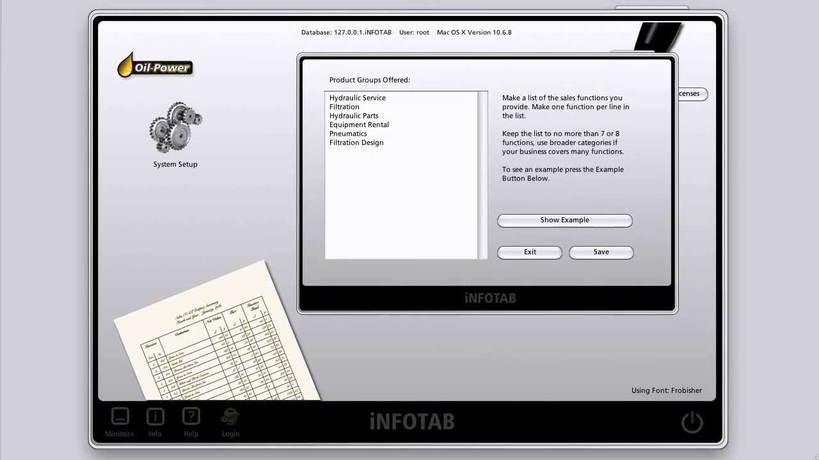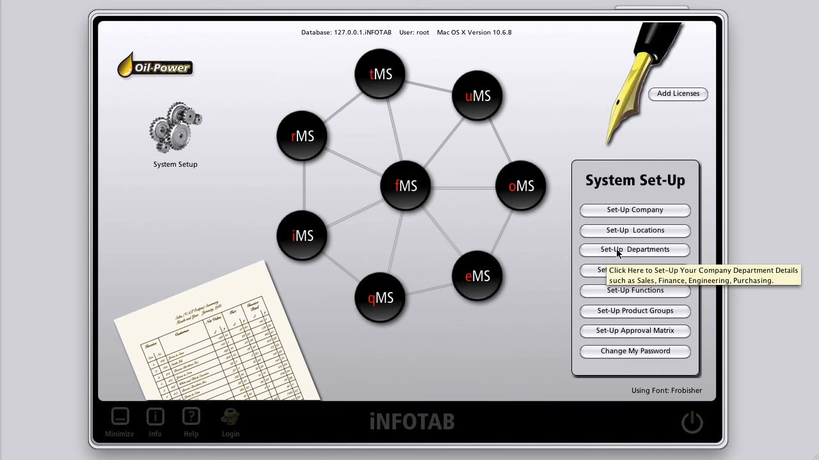Product groups. Product groups offered by this company are hydraulic service, filtration, hydraulic parts, equipment rental, pneumatics and filtration design. We will save that. No need to change anything.